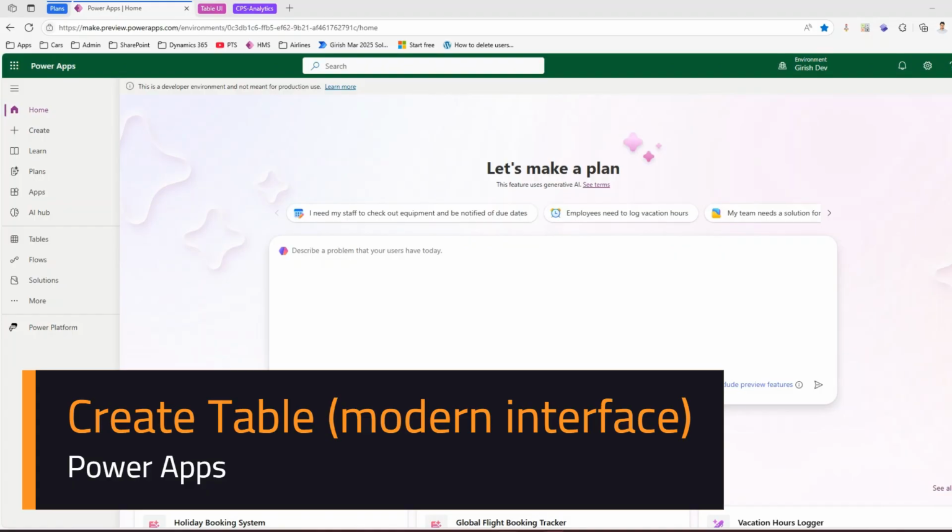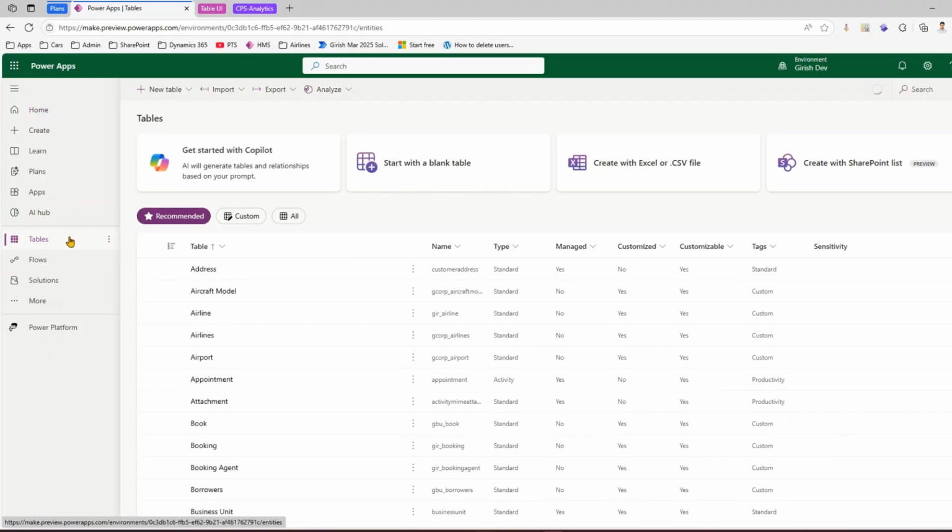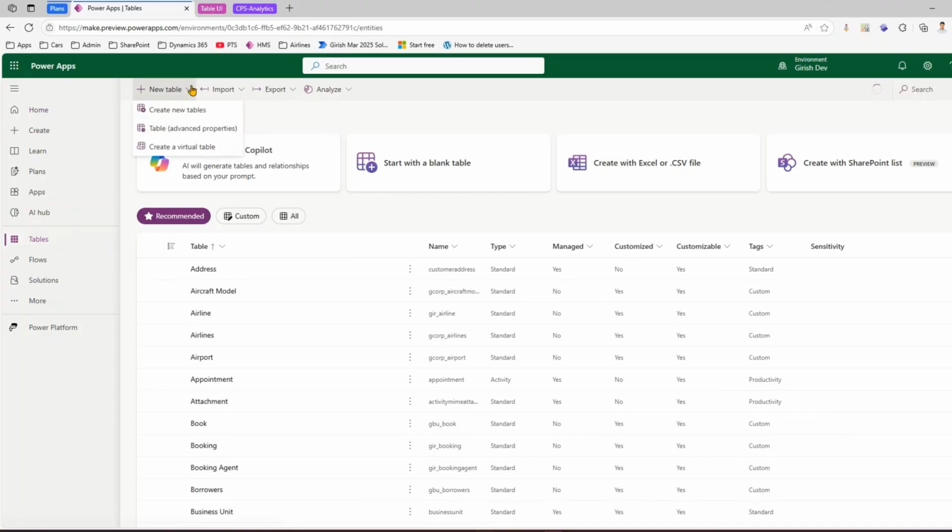In this video, I'll show you how to create tables within Power Apps using a drag and drop interface. Now, tables are like the underlying source through which the application surfaces out the information within Power Apps. So, if you go into the tables, you have an option to create a new table. So, you can create a new table, you can create a virtual table, and then with an advanced property, you have an option to create a table in a classical way.